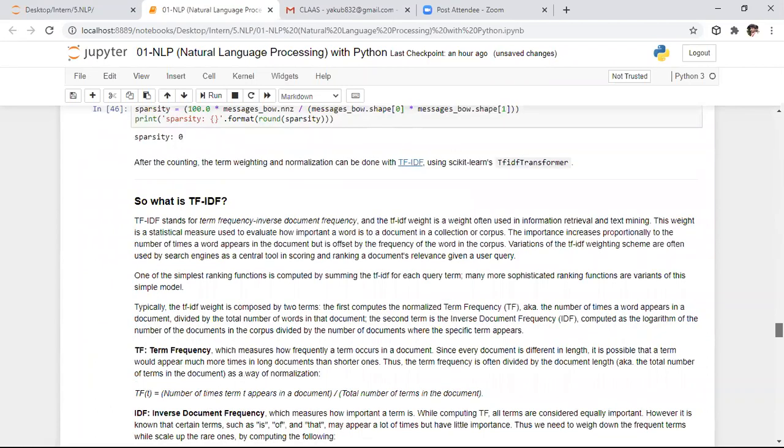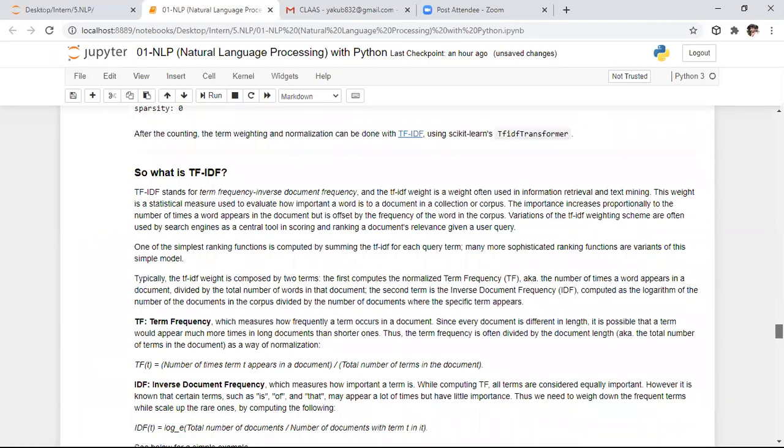That is, term frequency and inverse document frequency. Term frequency is how many times one specific word is repeated in a specific document. For that purpose, we need to use term frequency attributes. Whereas inverse document frequency is, across the different documents, in how many documents one specific word occurred. So first we need to use TF. I kept the formulas for those things also.